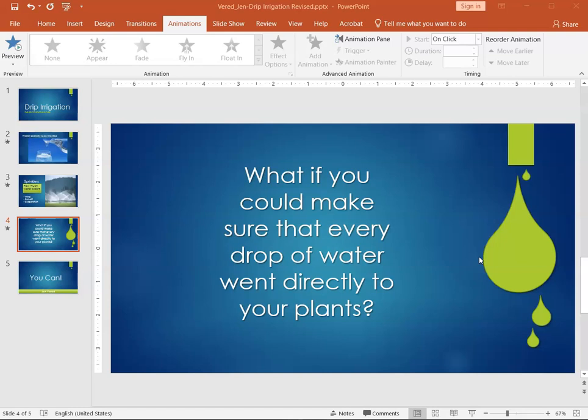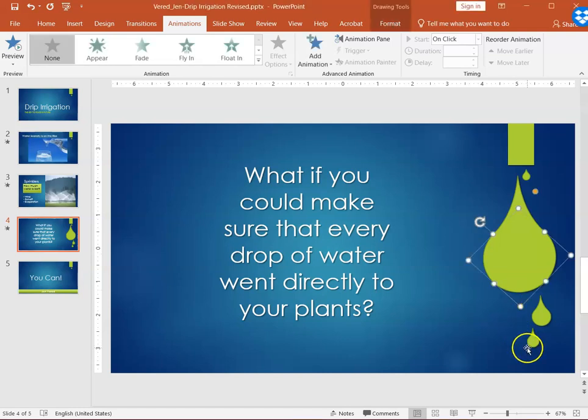So another reason to use animations is to create an illusion, so it looks like something is moving around on the slide like it might in real life, for example. Or maybe it makes it look like the road is moving or the sun is setting. Here we'd like to make it look like these drips are dripping.